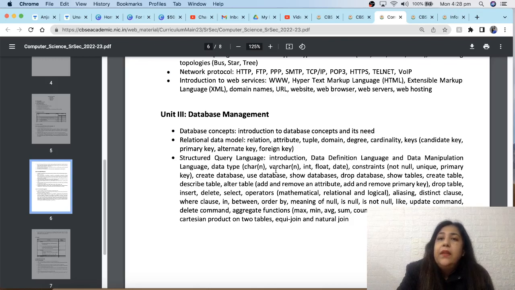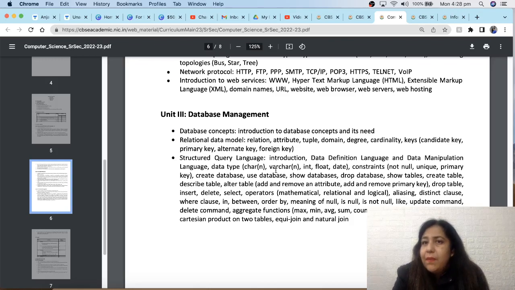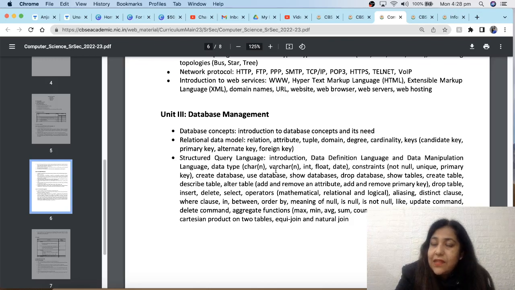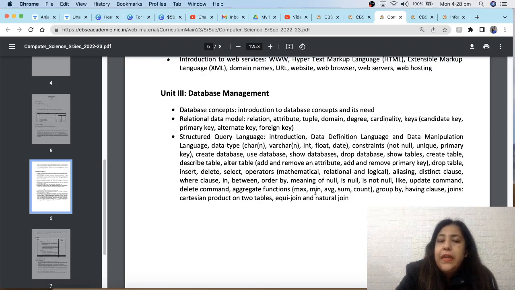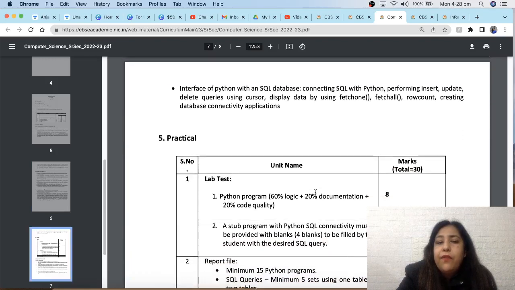We will be learning the DDL and DML commands. DDL, data definition, is how to create the databases and tables. And data manipulation means how you update the data, how you delete, how you fetch the data, linking two tables together, and performing operations on the tables. All that will be coming for 20 marks in your board exam. So 40, that is the major portion, is from Python, but SQL is also important. Everything will be covered in this particular course.